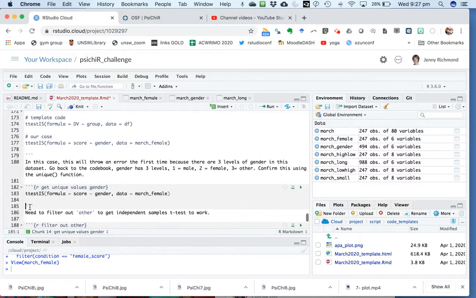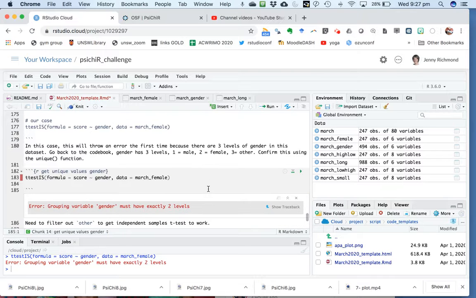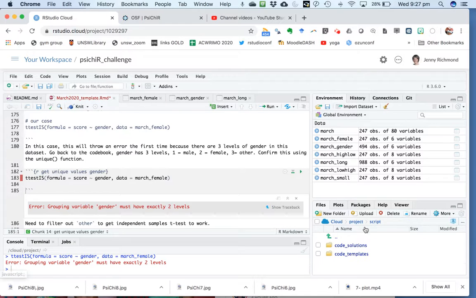And I think when I did this before, it throws me an error. Yeah. So the reason this throws me an error is if you look in the code book, which you can find back here in your project, you'll find that there's actually 3 levels of gender in this data set. And of course, an independent samples t-test can only compare 2 things.